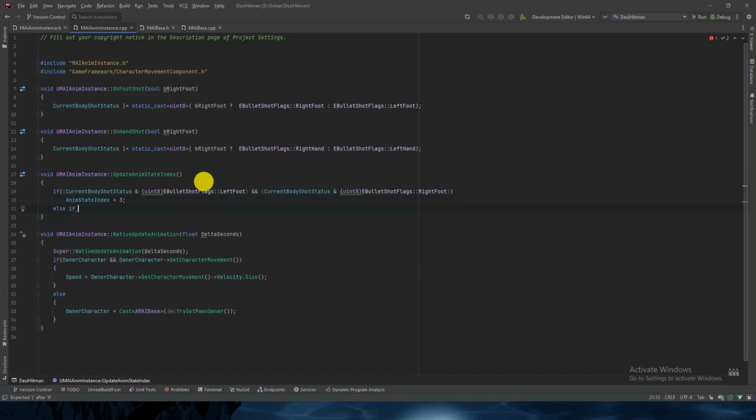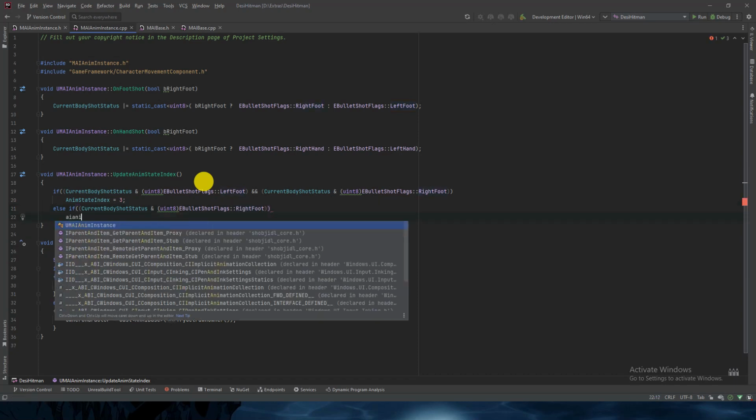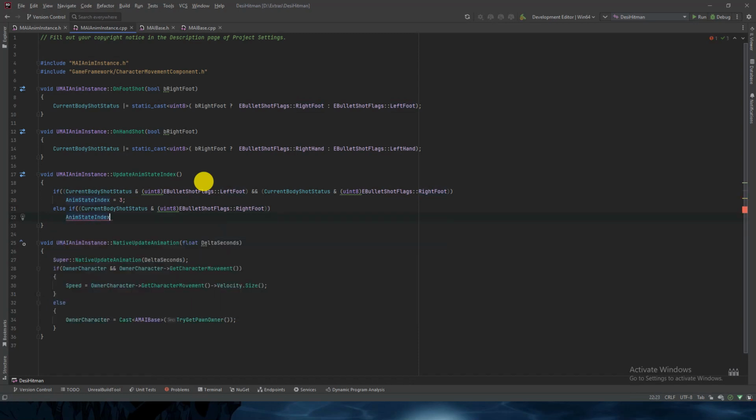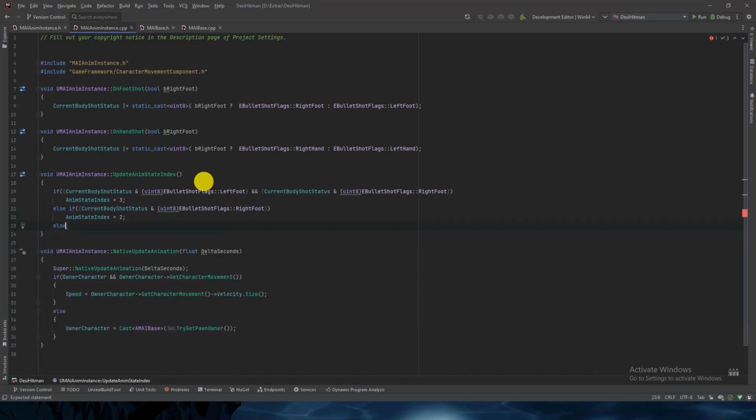Else if, let me copy. If that's not the case, if it is only left foot or right, let's take it from the right, then AI anim state index will be 2. Else if, so there will be more conditions.